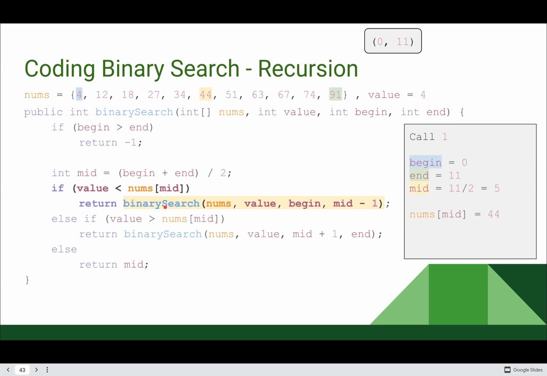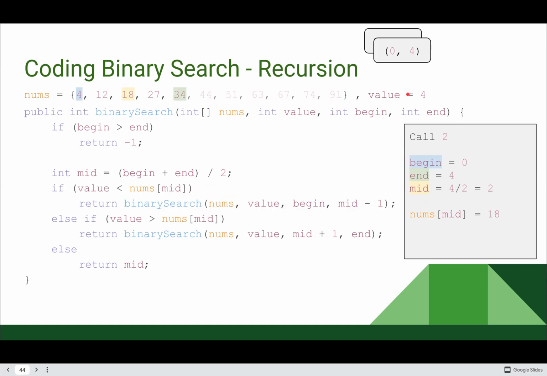So we're going to call binary search. We're going to move our endpoint. We're going to call with the endpoint equaling mid - 1. So we're going to call binary search with 0 and 4 as the parameters. Beginning is still 0, end is now 4. We're in our second call.